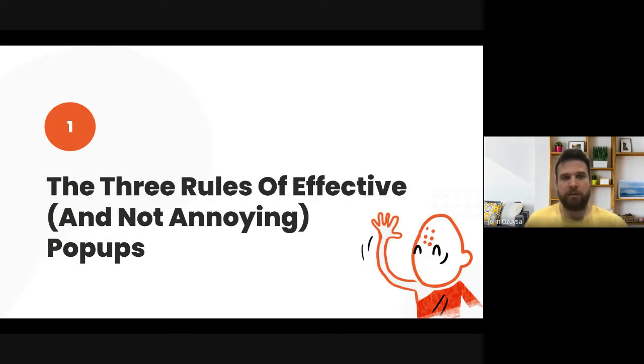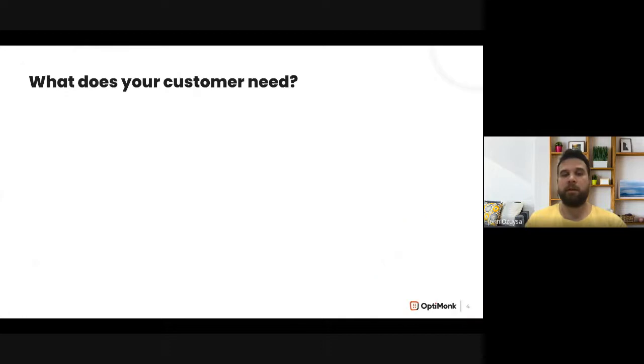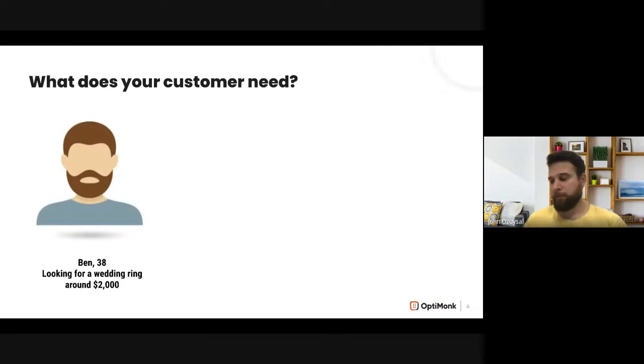Okay. So the first section, the 3 rules of effective and not annoying pop-ups. What does your customer need, right? Let's just give a practical example. And before I go deeper, let me just explain why I'm talking about our customers. The first rule of not annoying your customers with the pop-ups is that you need to know what they want. That's why I'm telling you guys about this story on what your customer needs.